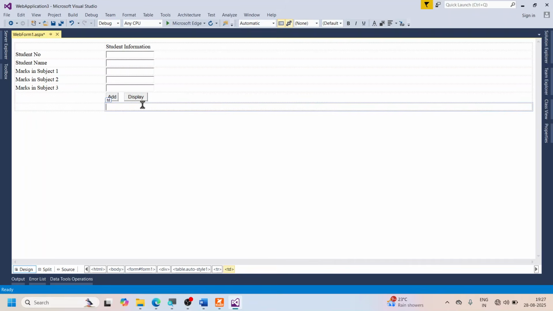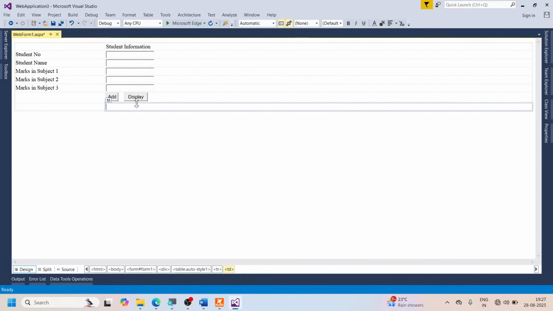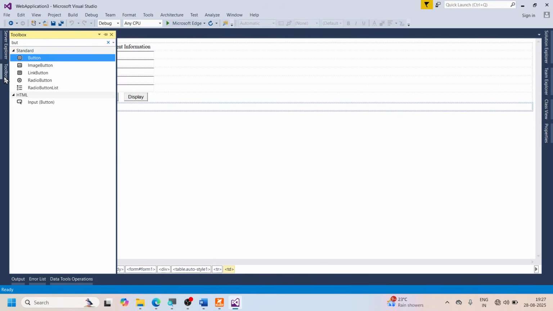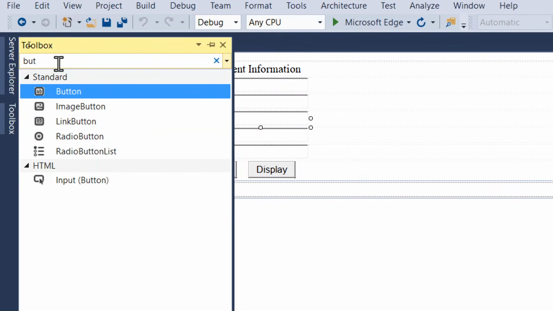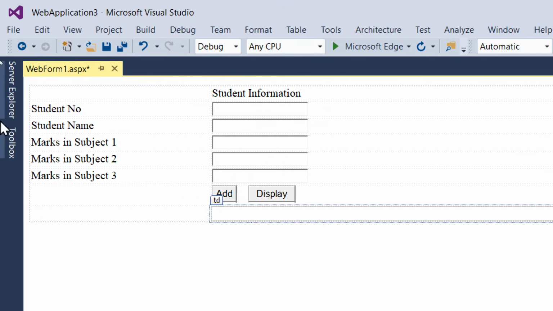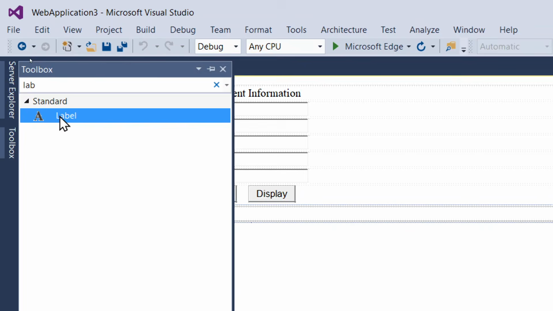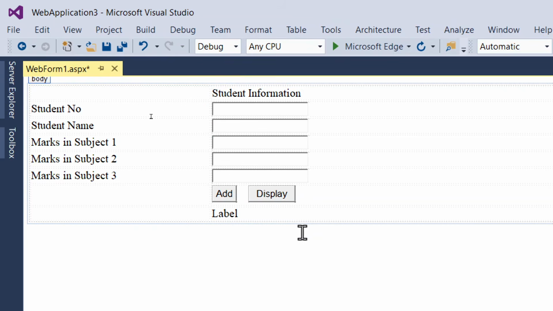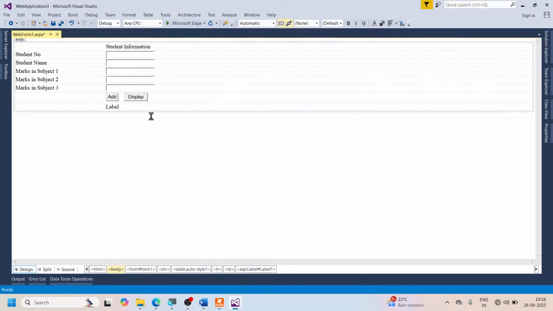I'm going to put one label here after this. So I'll go to the toolbox and type LAB and I got the label. I can double click. If you keep the cursor here, just go to the toolbox and double click on the label. Let the label be there. I will come back to the label later.